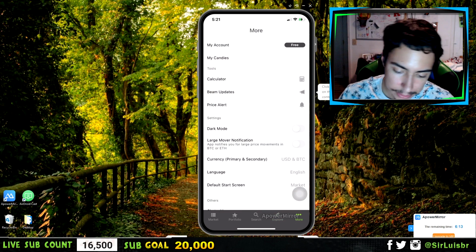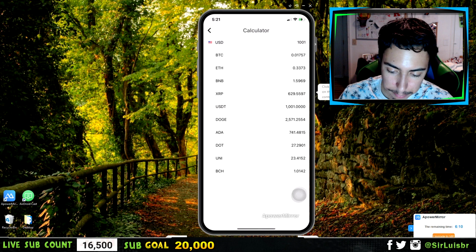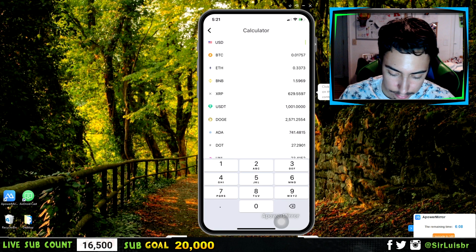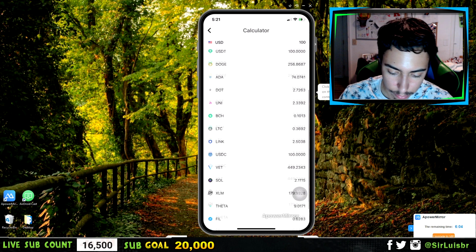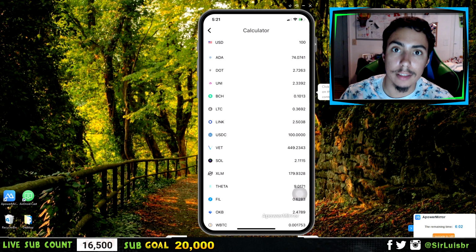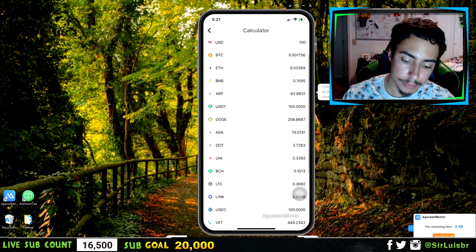And another cool thing here that they have is a calculator. You can put a calculator here for the live. So let's say $100, what is $100 worth in all these altcoins right here. It tells you all of them in just one view, right? So you can see in one view, which is pretty cool.